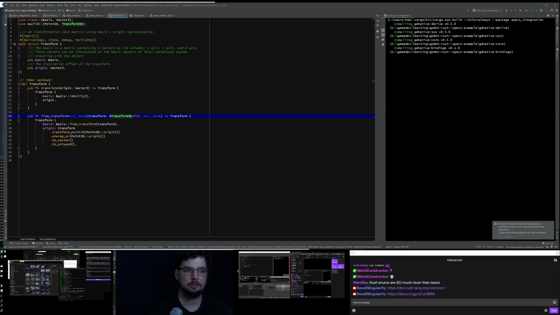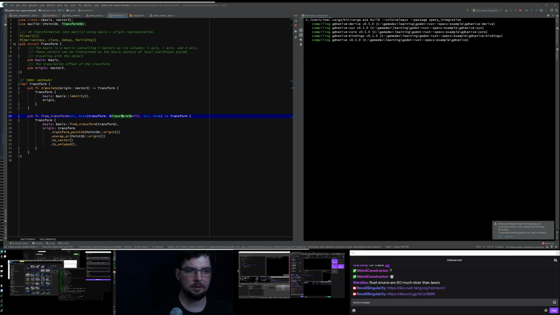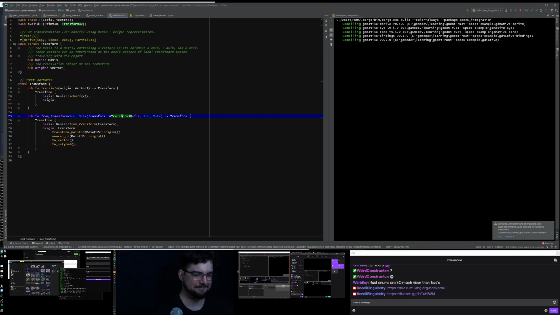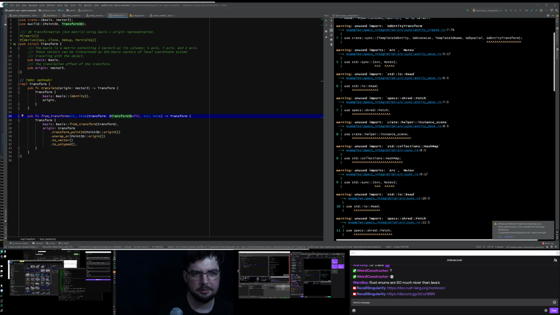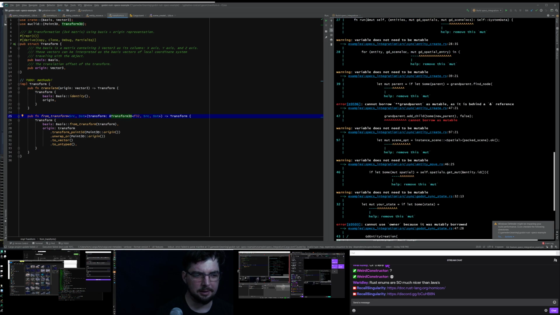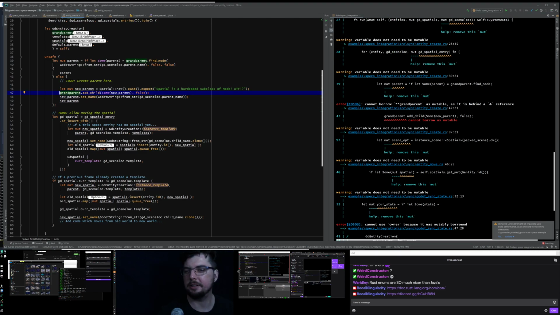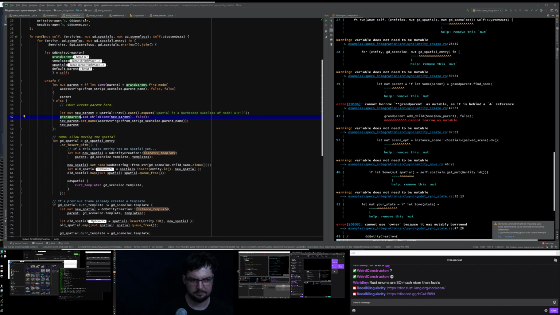Compile, compile, compile, you slow computer, you. Actually, you're very fast. I don't blame you, but it's a lot of code. Cannot use owner because it was mutably borrowed. Lots and lots of import warnings. Okay. Cannot borrow grandparent as mutable because it's behind a regular reference.